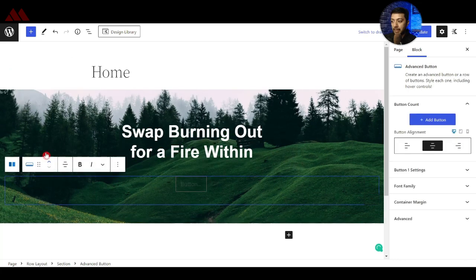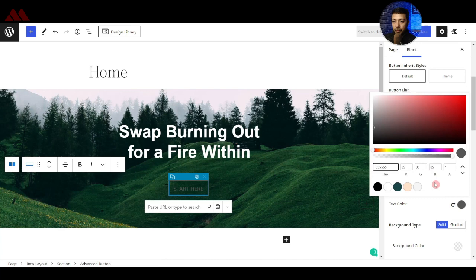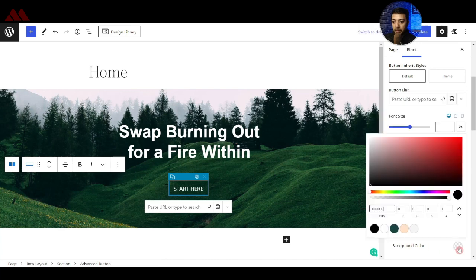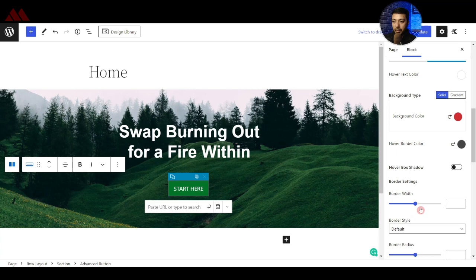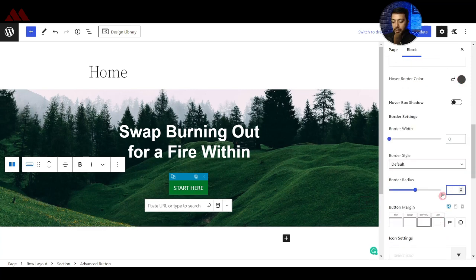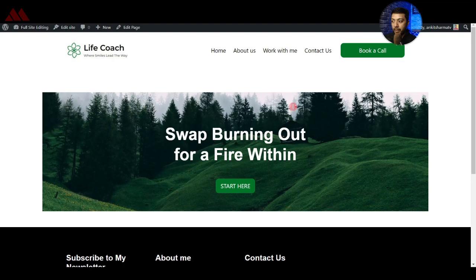So we will choose the advanced button block. We will again align and then we will add the text here. And once again, we will choose the text color as white. Background, we will make it green. Hover, we will make it orange. And border width, we will make it 0. And border radius as 10 pixel. Let's update this. And let's refresh it in the front end.